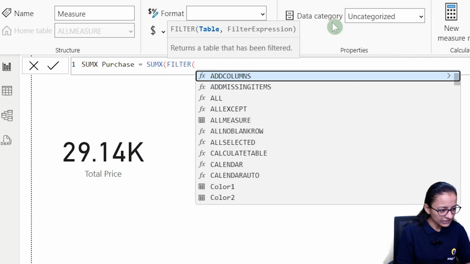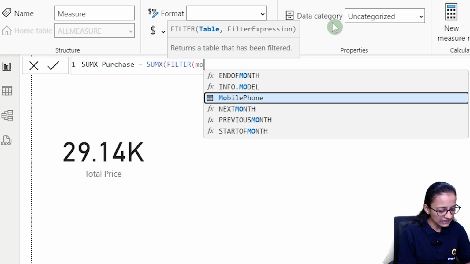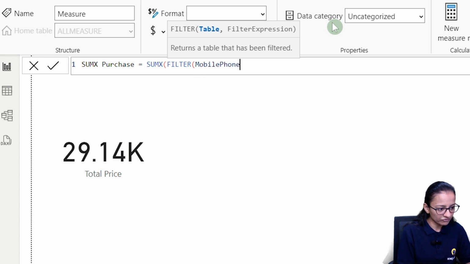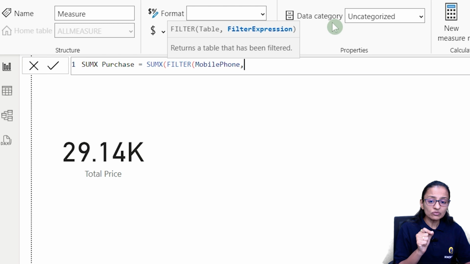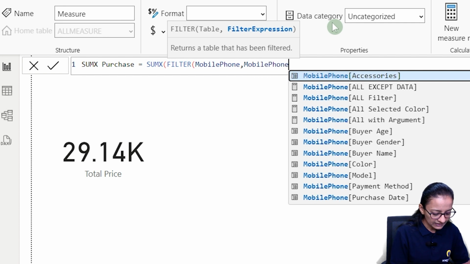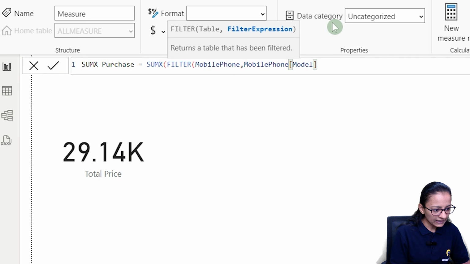So filter, and then write down the name of the data set. Let's say my data set name is mobile phone data, and then you need to write down the column based on which you want to filter. So mobile phone, then the model. I want to filter it based on model A, then complete the bracket.